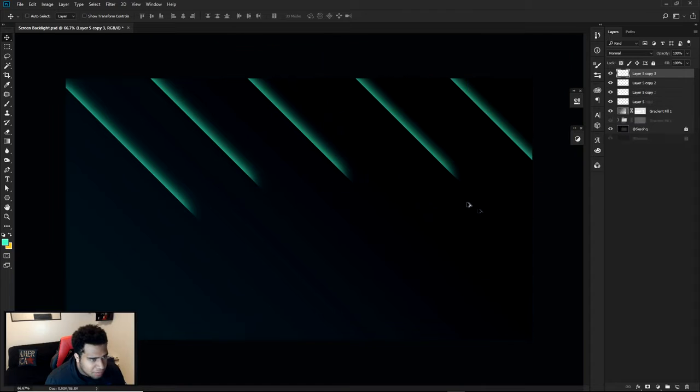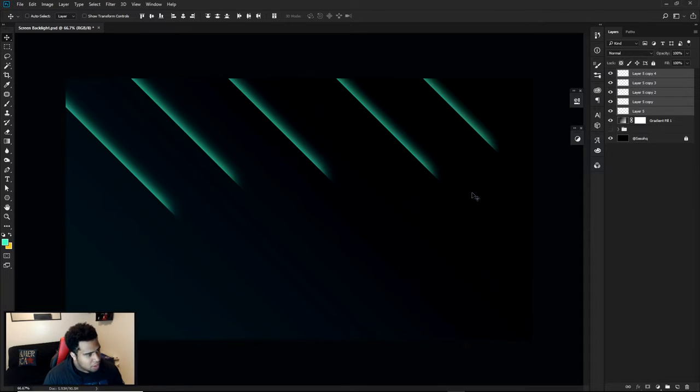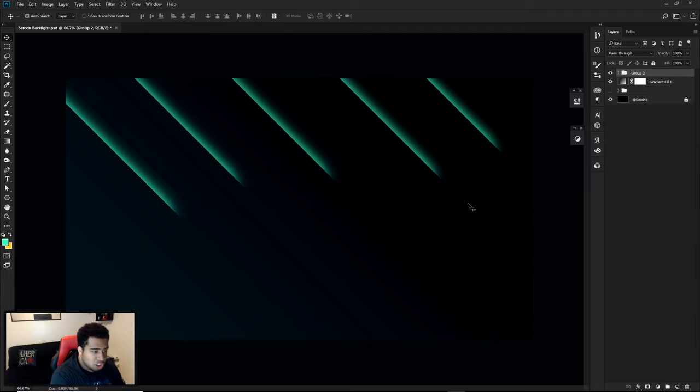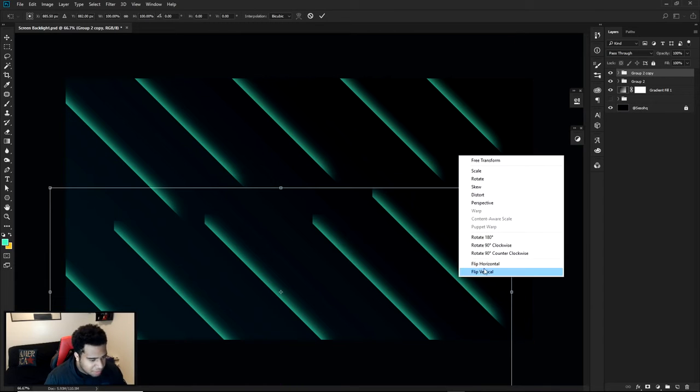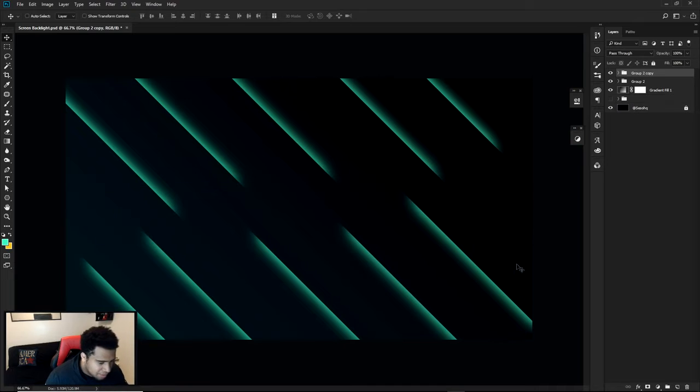So, Alt and Shift, just kind of moving it around. And right about there, I'll just go ahead and move this one over. That's fine. What I'm going to do, I'm just going to group it together by holding Control G, making sure all the layers are selected on the right-hand side. Moving it down, Alt-Shift, moving it down. And I'm going to flip it horizontal and vertical. And you have something like this.